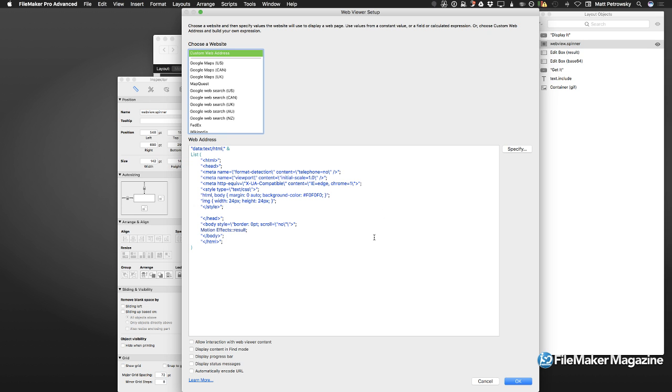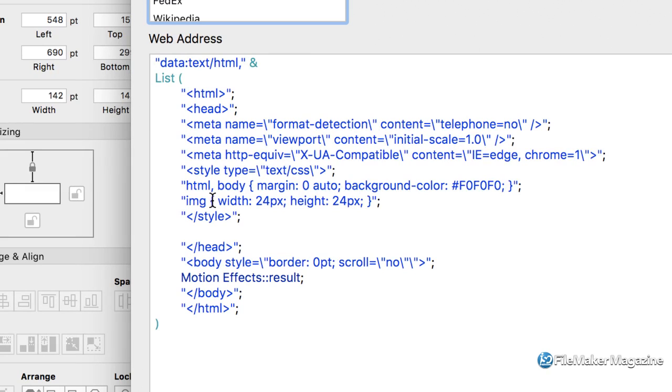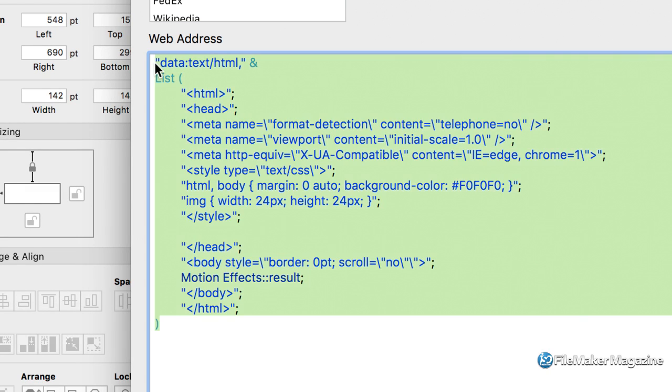So you'll see right here, when we take a look at the contents of this web viewer, that what we have is a web viewer that is not going to reference an external web address. It's going to start with a definition that says, what does this web viewer contain? It contains data, and that data is going to be text/HTML. Again, this is known as a MIME type. So we have to create some HTML, everything that's necessary in order to show this progress indicator.